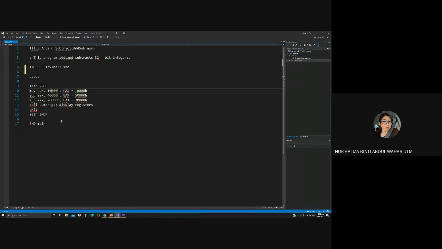Now you can see what the instructions basically are. Before this, maybe you didn't know and were clueless about what was happening. Now you know that you move 10,000 hexadecimal into your EAX register. Then after that you add 40,000 to your EAX register. Now your register is already 50,000. Then you subtract and you get the result. So this is what is happening.